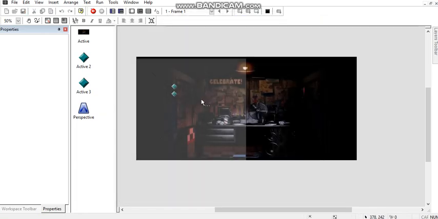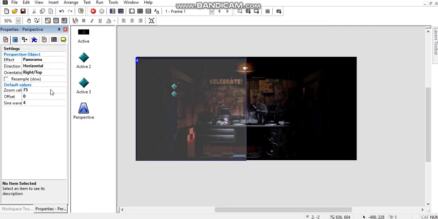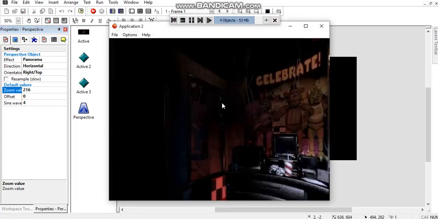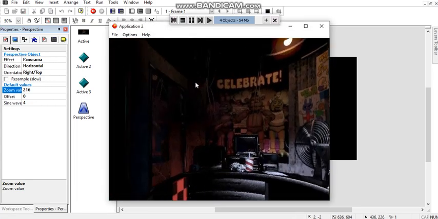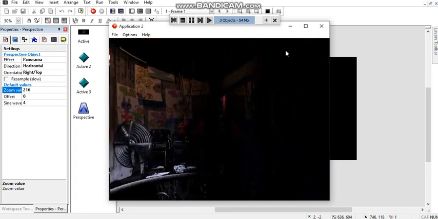Now obviously it still doesn't look too good, well at least that's the way I see it. So you're gonna go over to the properties of the perspective object, and go on zoom value and increase it to like 216 if you want. And now that's how it should look like. Looks much more realistic. This is good for creating a fan game if you want.